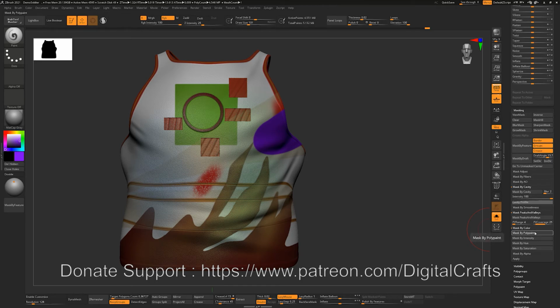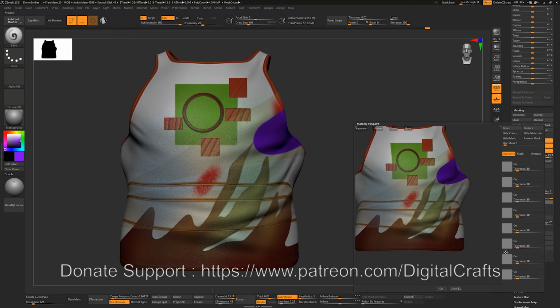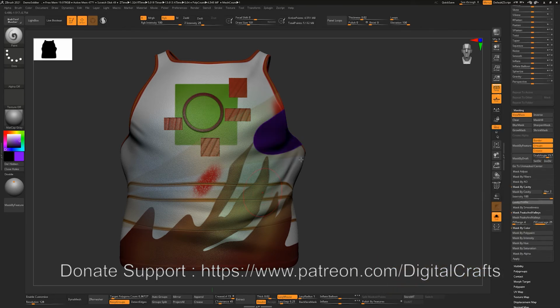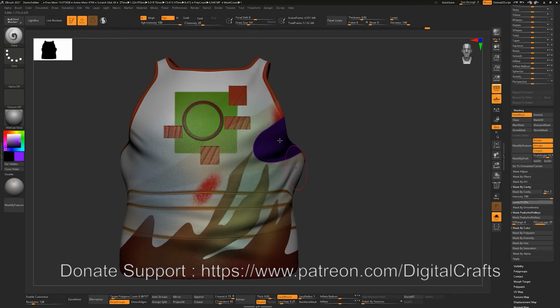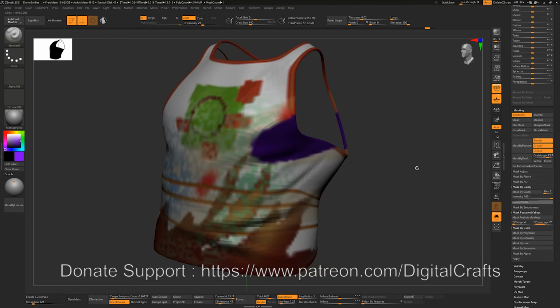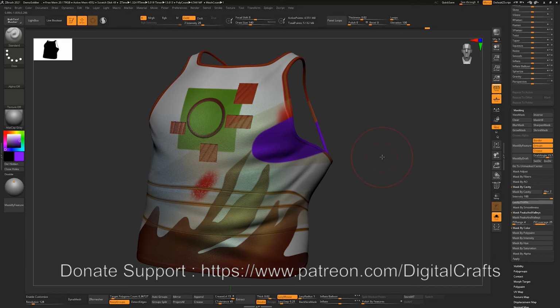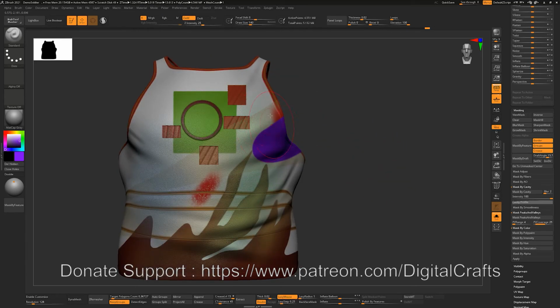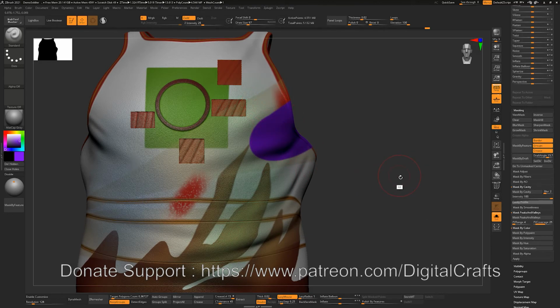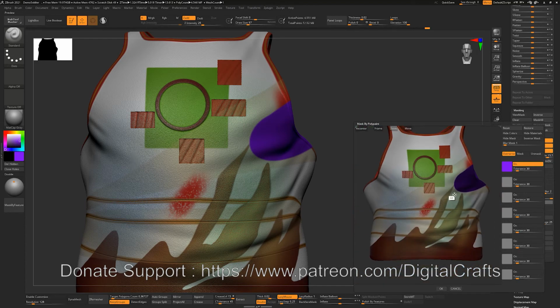I can just go to my mask by polypaint, and I can just click and drag this, and you can see that I have masked those portions here, and I'm able to sculpt on the other side. So this is really handy if there is some portion of the character where I'm painting a mask again and again. I will just add some color on it, and use my mask by polypaint again and again on top of it.